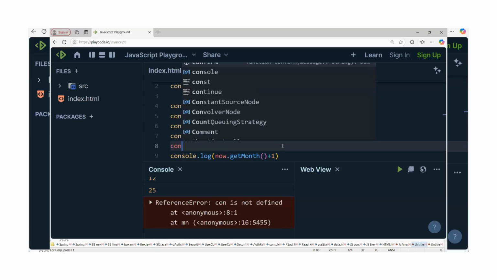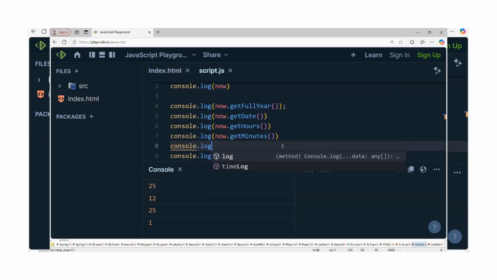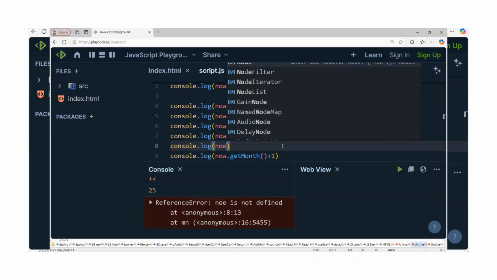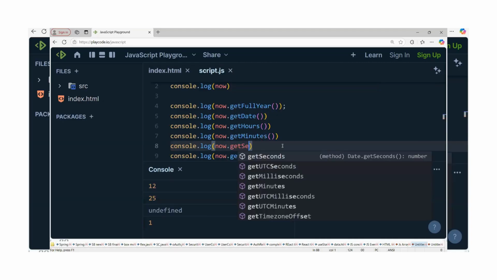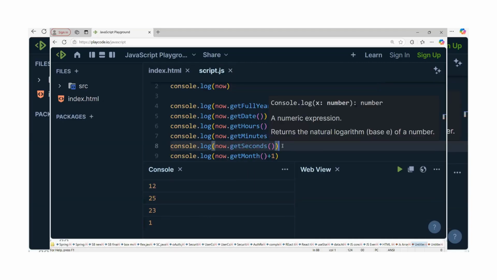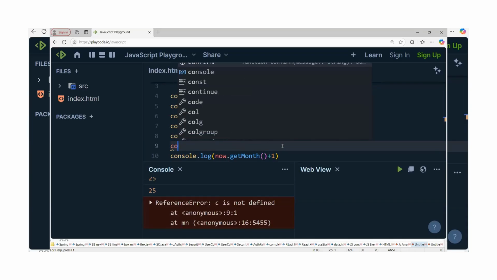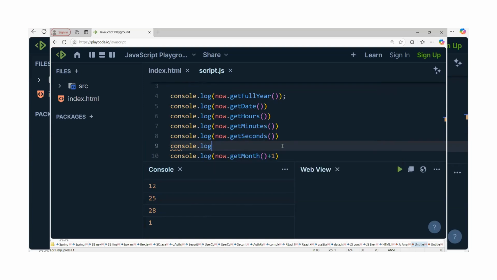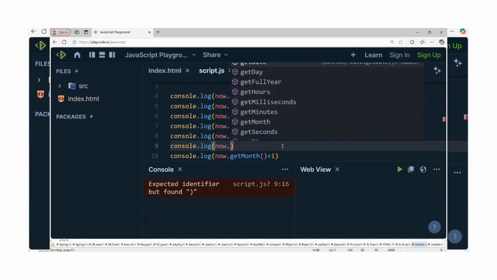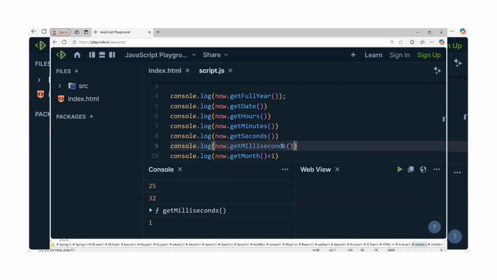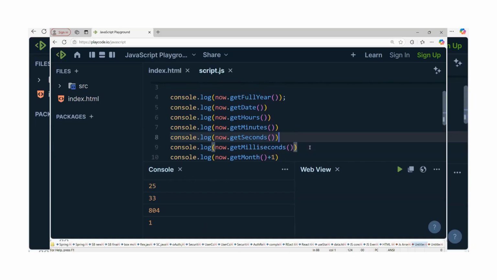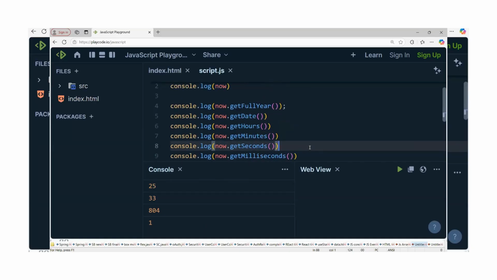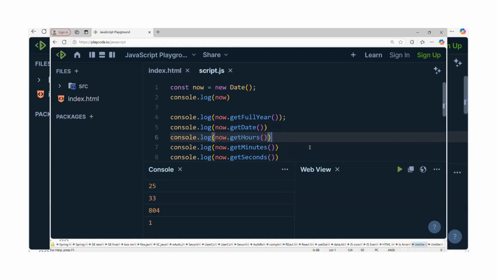If you want seconds, console dot log of now dot get seconds. Get seconds means you'll get the seconds. And after seconds you'll get the milliseconds also, right? If you want milliseconds, console dot log of now dot get milliseconds. Like that we got the milliseconds. Seconds and milliseconds. And these three: get hours, minutes, seconds, milliseconds.